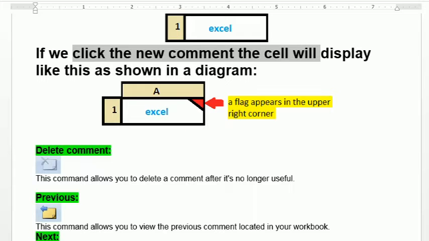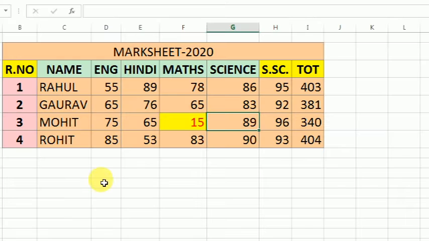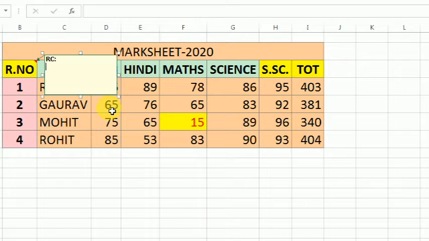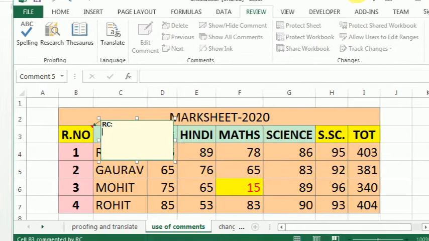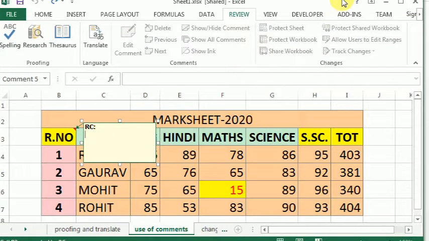So I'm going to open Excel. Here is an Excel sheet. There are yellow boxes, so we're going to create the comment on these yellow boxes. First is r.no. I'm going to click the new comment. I'm going to show you the box also where the new comment is going to be shown. Again I'm going to show you. This is the new box. So there is the comment.